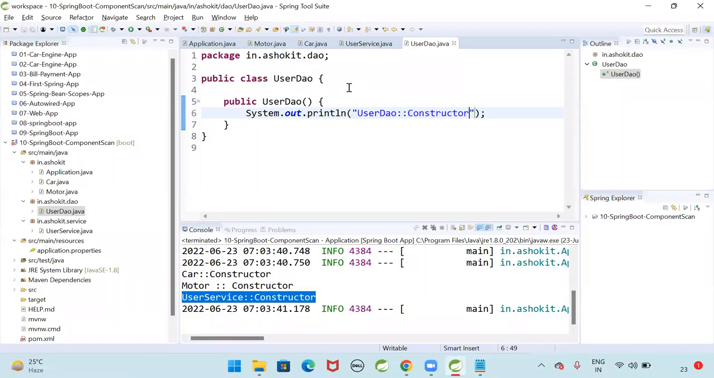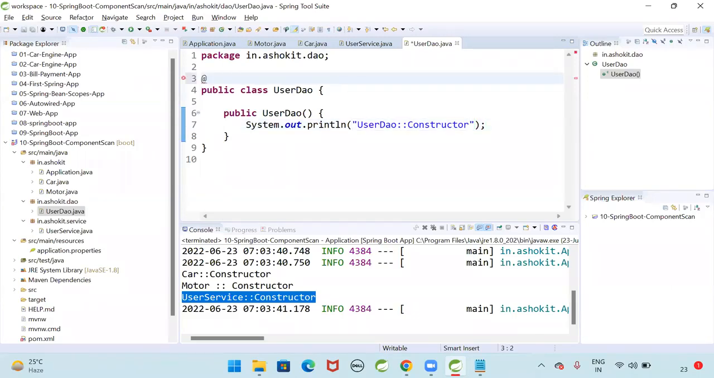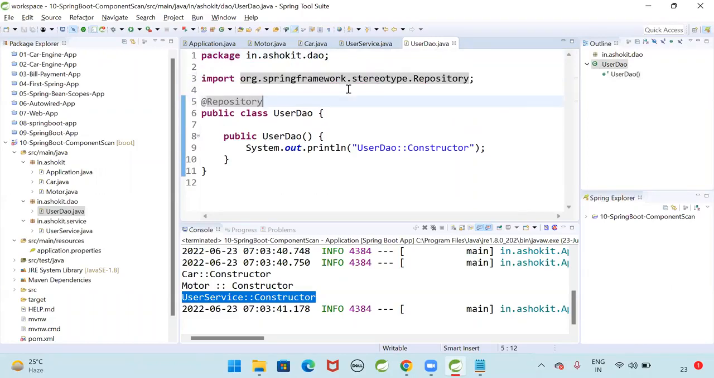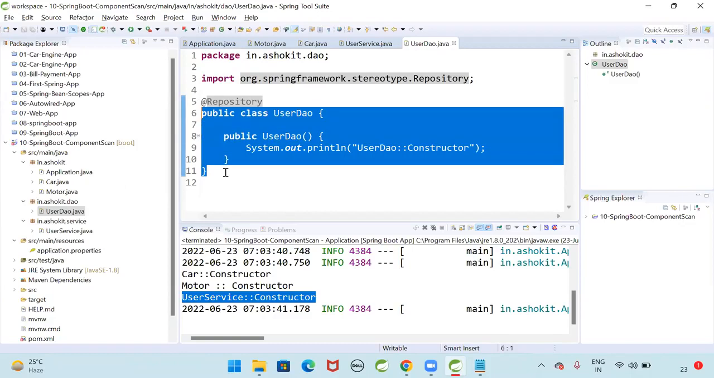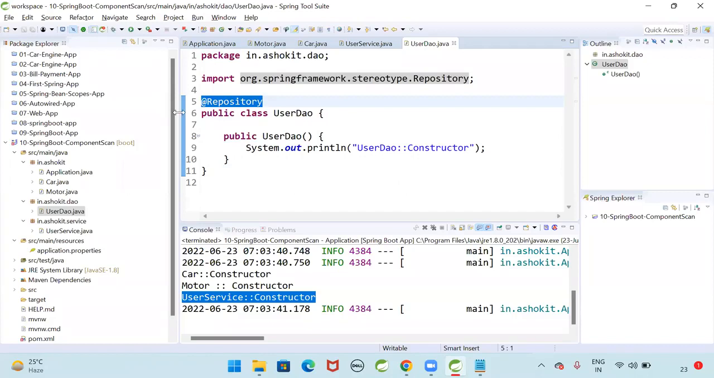Now, to represent DAO classes as Spring Beans, we have an annotation called @repository. What is the annotation available, guys? Repository. Repository is also a stereotype annotation. Now, user DAO is a normal Java class. User DAO is a Spring Bean. How did we represent this as a Spring Bean? By using the repository annotation.